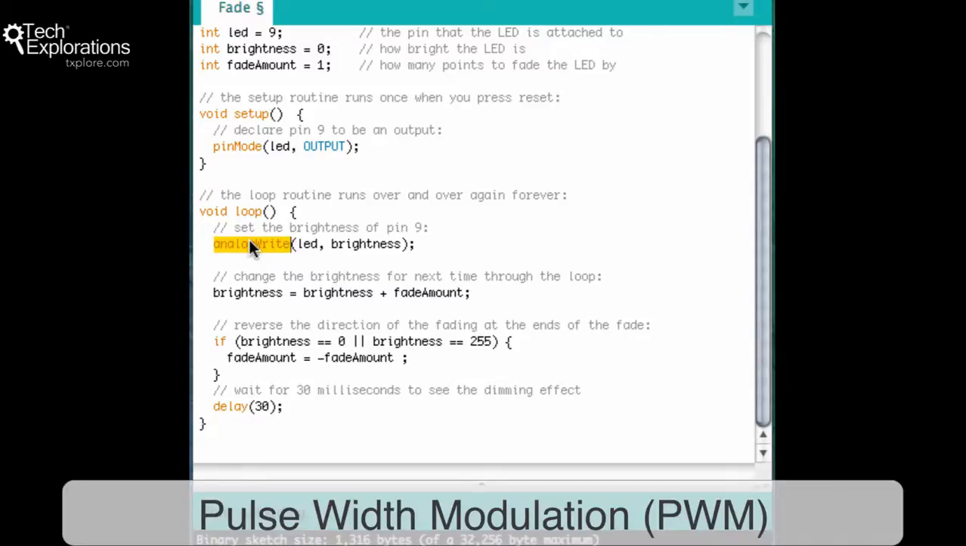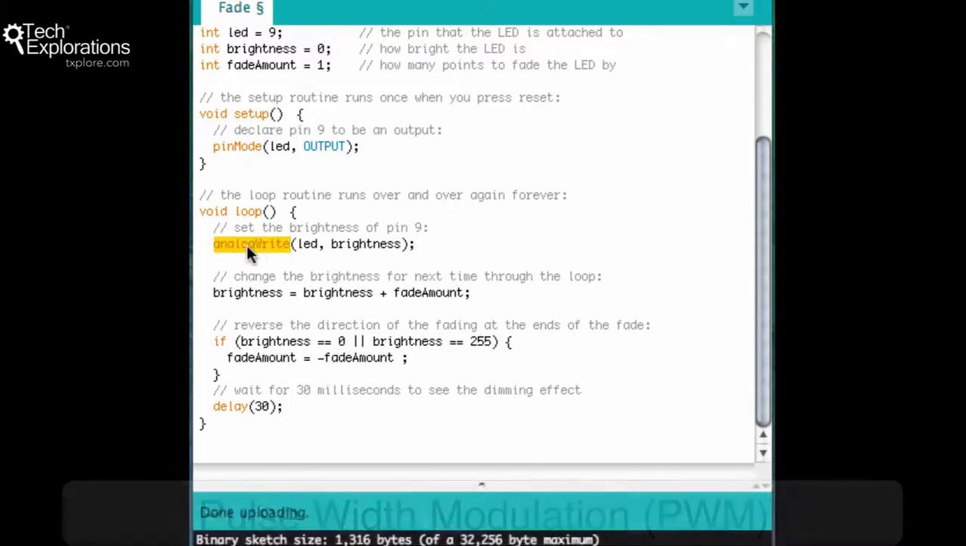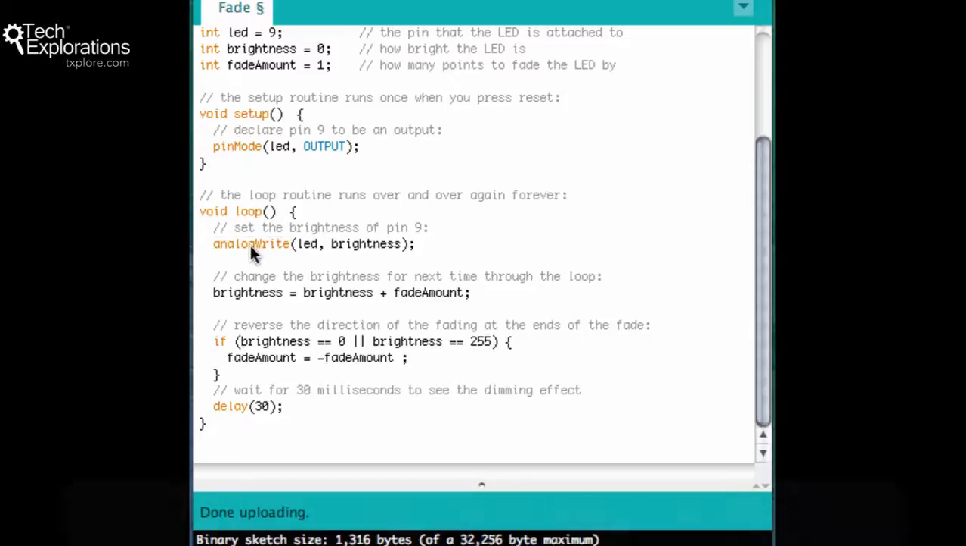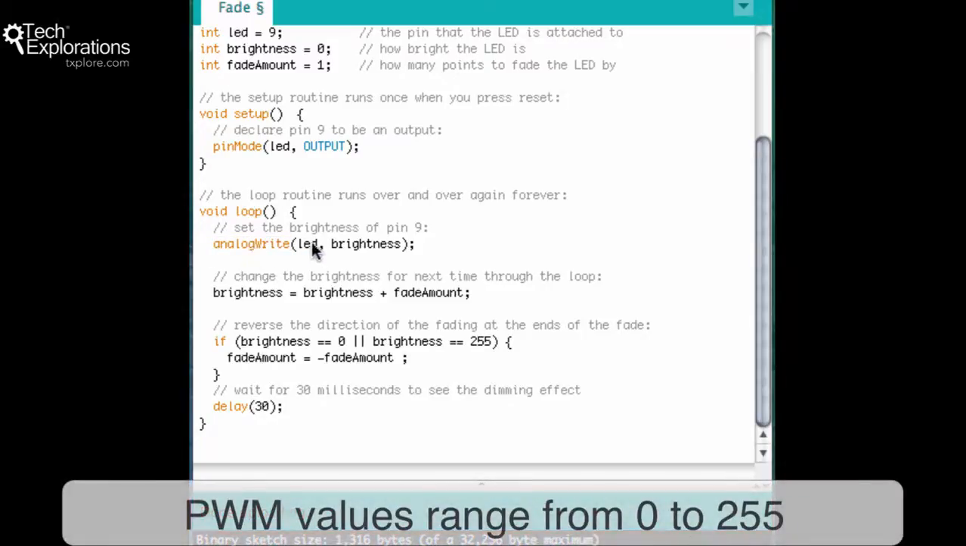Don't worry too much about this for now, because I've got a lecture coming up where I explain in a lot of detail how PWM works. But for now, just remember, instead of using digital write, we use analog write to simulate creating an analog value. We send that value to LED pin number 9, and we pass a number from 0 to 255, and the larger the number is, the brighter the LED is going to be. If this number brightness is 0, then the LED is going to be off.